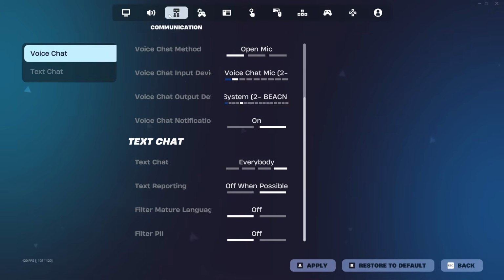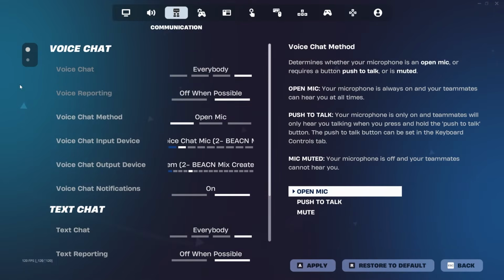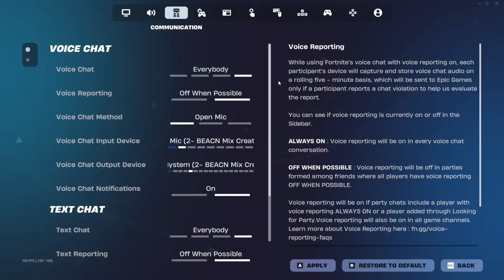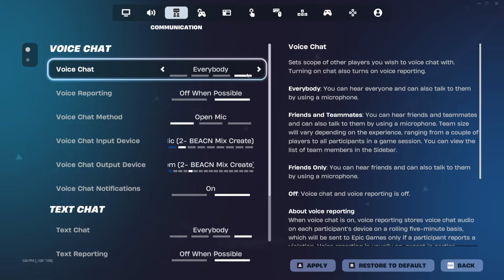Then go over to the third tab, which is going to be communication. Now this is really important. You want to make sure that voice chat is actually set to everybody and it's not off. And what you can also do is if you only want it to be friends and teammates or friends only, you could go ahead and do that as well. But I'm going to do everybody.